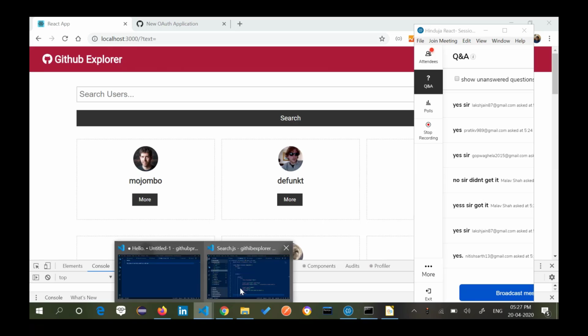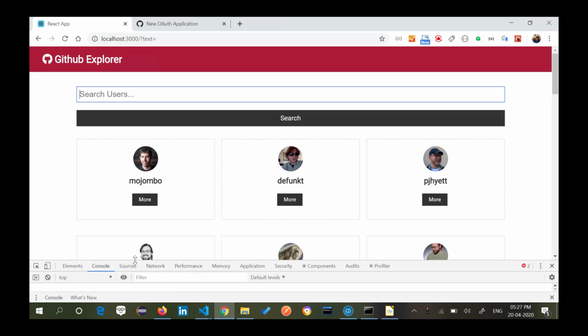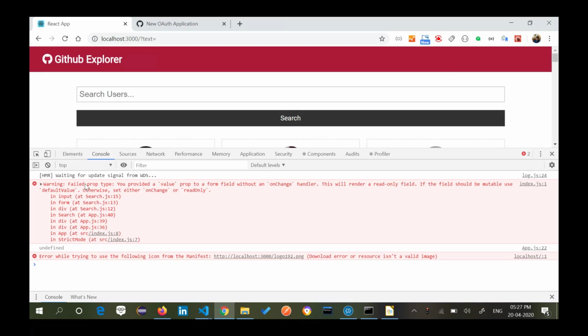How I did that: I declared a state, and I set the value of my text field to be linked with the state. And what does my browser say now? What does my console say? Can you check? Failed prop type: you provided a value prop to a form field without an on-change handler. This will render a read-only field. So it is saying that you have to provide an on-change, a listener.